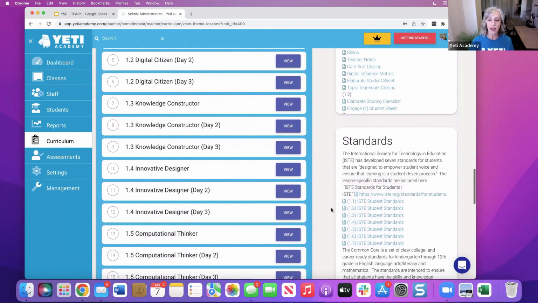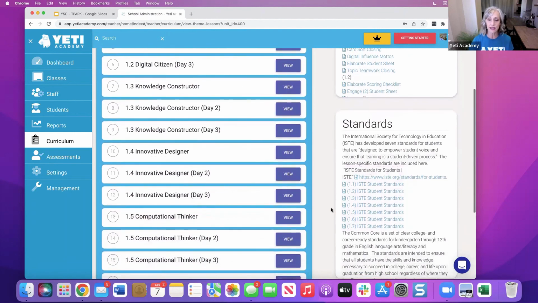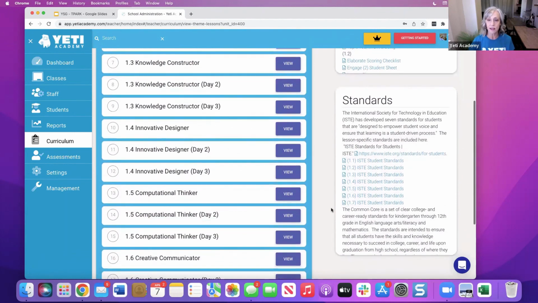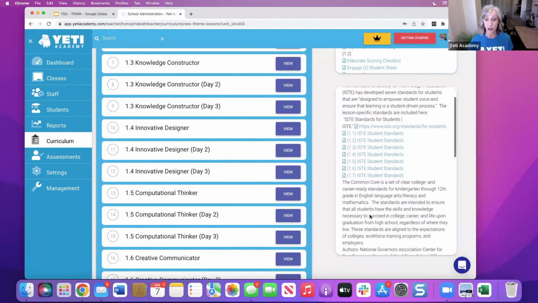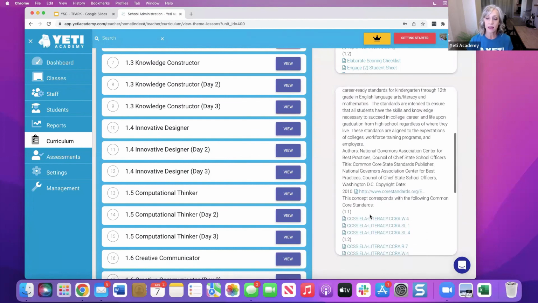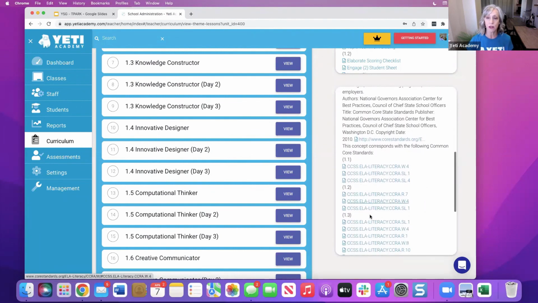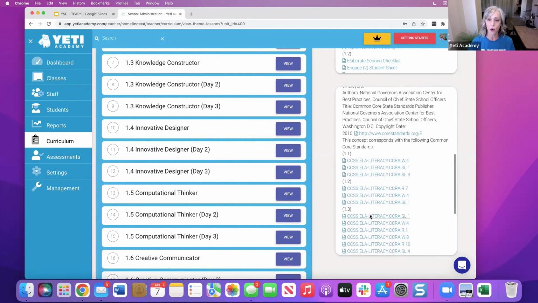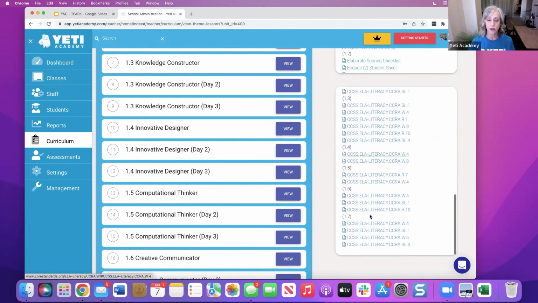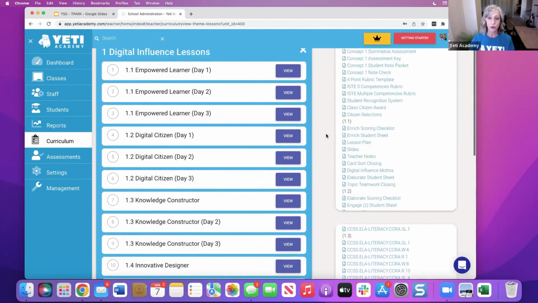Directly under that, we have standards related to these lessons, again, broken down by lesson. So here we have the ISTE standards, which is International Society for Technology in Education. And this course also includes the anchor standards for Common Core. So those are the things that you'll see here, again, broken down by lesson. So now I want to let you take a look at the student side of things.